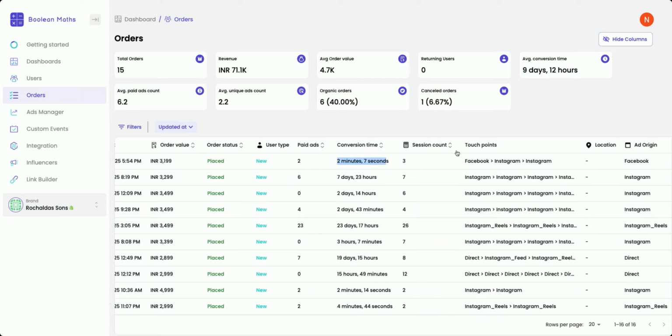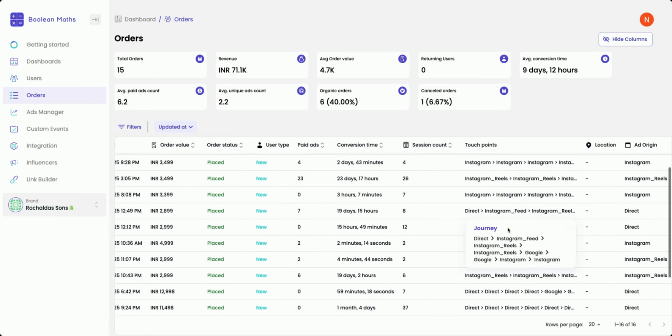We'll also give you what the user journey was before converting. So for example, this particular user had 3 sessions, 1 from Facebook and 2 from Instagram before converting. Another user might have just 2 sessions or 5 sessions. For example, this user had, I think, 7 sessions. The first was organic, the next 3 were from Instagram, 2 were from Google search, and then the final 2 were again from Instagram. And after that, they finally converted.